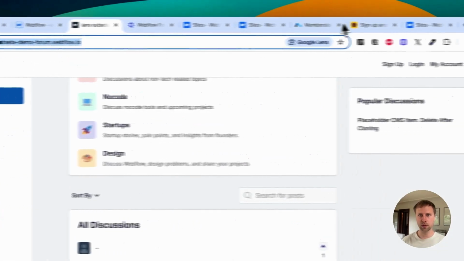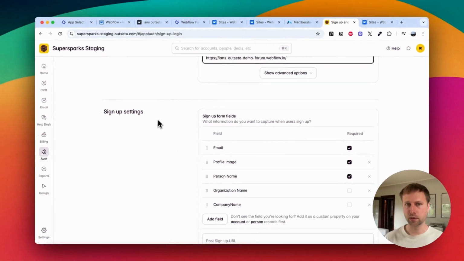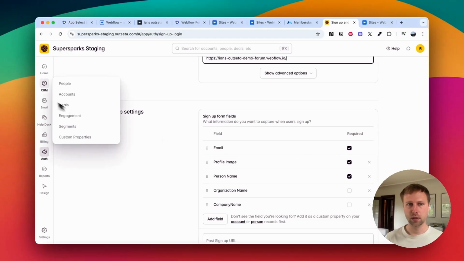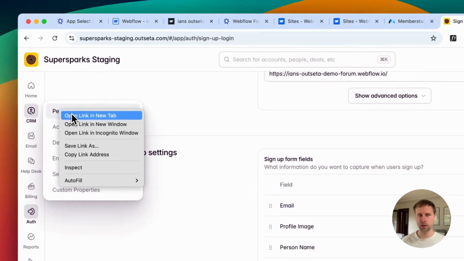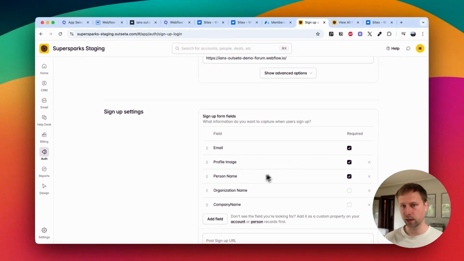URL for the forum, and then you can get started configuring the different sign-up settings. So for example, you can add in all of the different fields from the people or accounts table that you would like to include in the sign-up form.